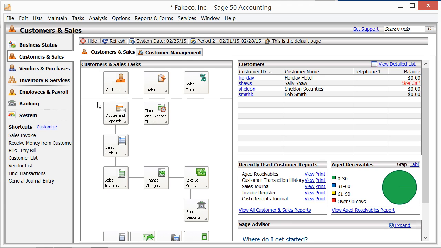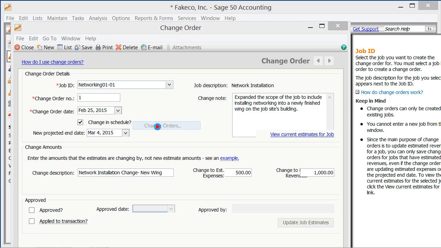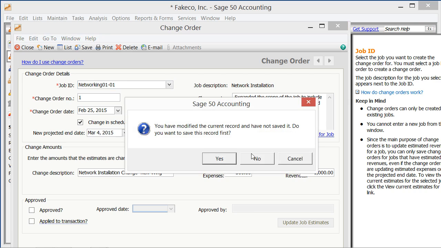When you change a job estimate, the estimates on the job record are changed. The change order must be approved before the job estimates can be updated. To create a change order, you can select Maintain, then Job Costs, and then Change Orders from the menu bar to open the change orders window.